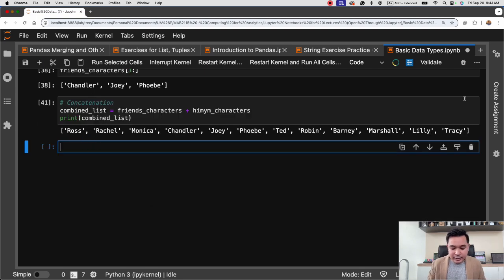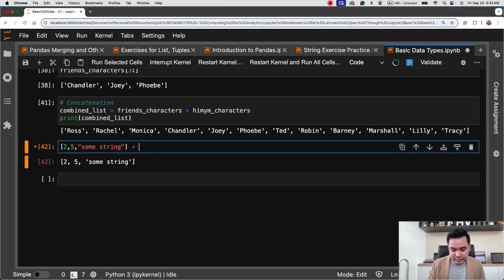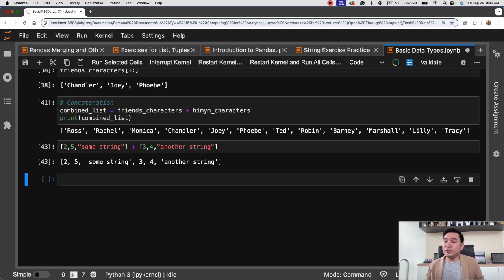So if you want to try that as well, for example, you have a list of 2, 5, and then let's say some string here, and you want to add in here, let's say, 3, 4, another string. You're able to do that with just the plus sign.